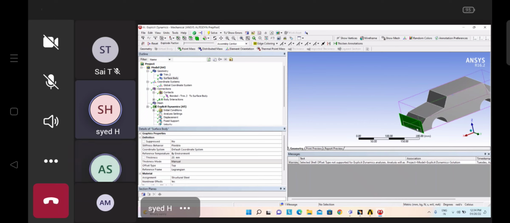Understand, guys? Yeah, could you just once more show that connection with contact? Connections, contacts, that body bonded trim to that part. Once again, yeah, connections you are talking about. Yeah.